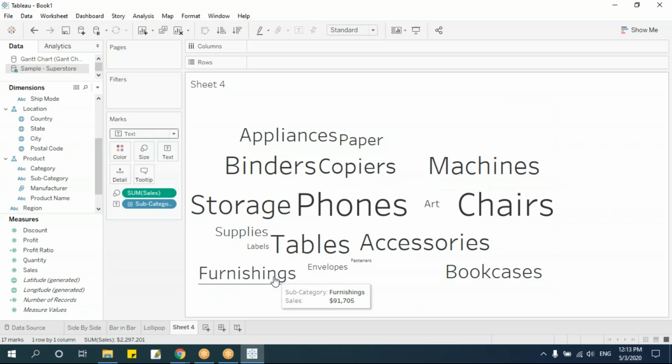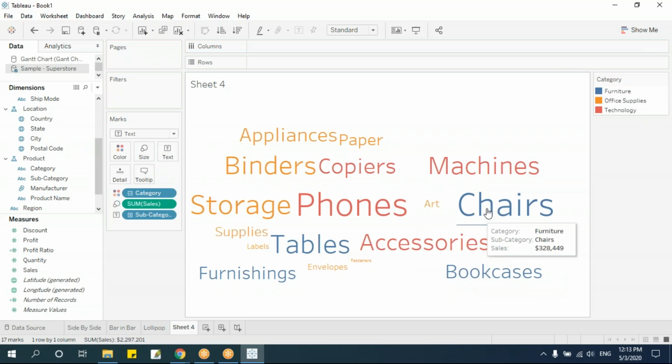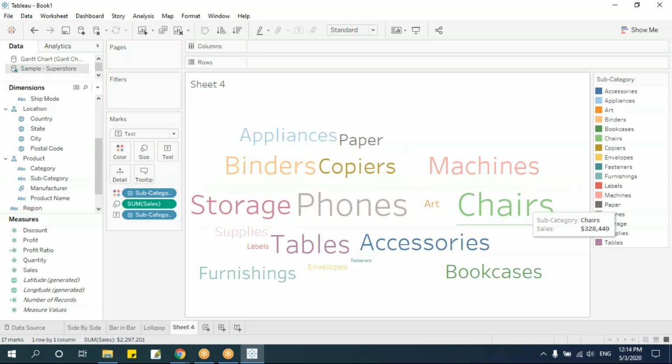Now I want this to be in a different color. Take this category and put it in color. The colors will be applied in such a way that it will be categorized. See, furniture will be blue, office supplies will be this color, and technology will be of this color. Suppose I want different colors for each subcategory. Then take out this category, take this subcategory, hold control, and then drag it here. See, each one will have different colors like this. So this is called as word cloud.